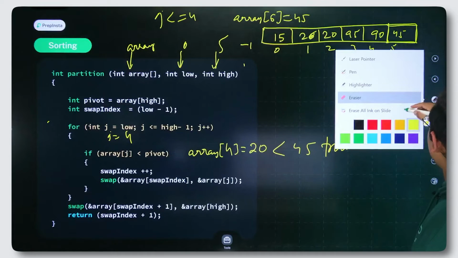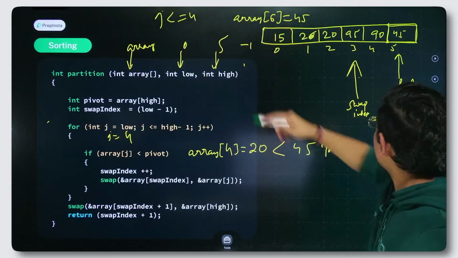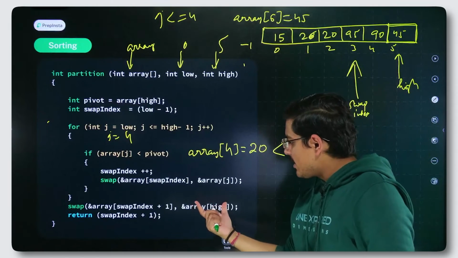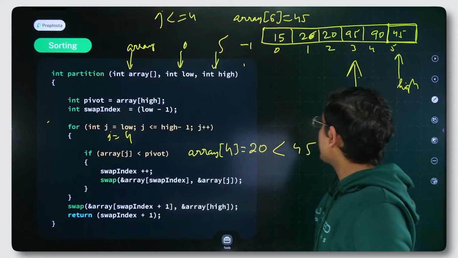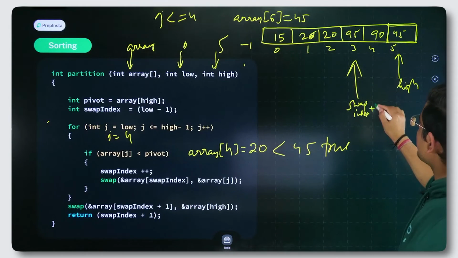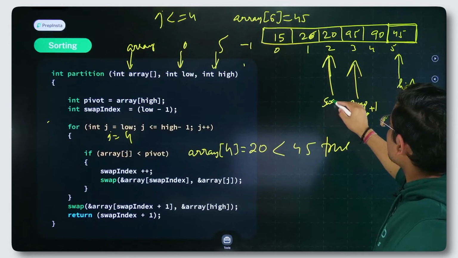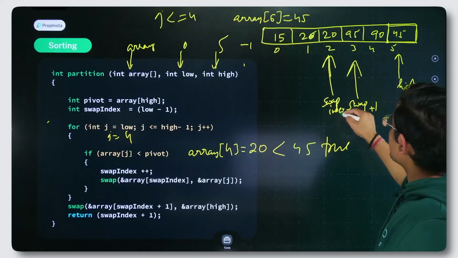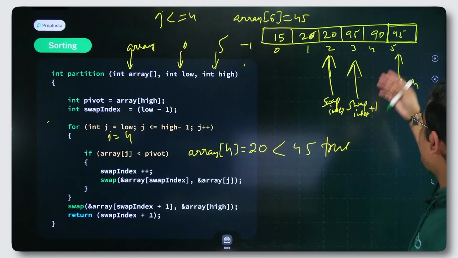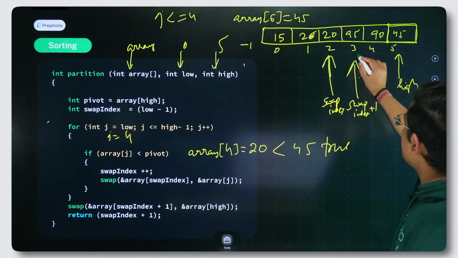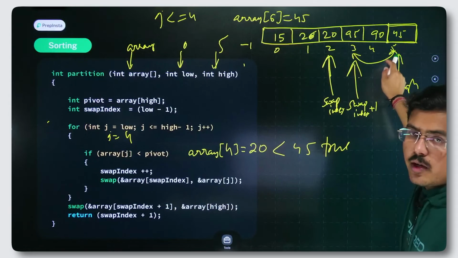And if you correctly remember, my high was pointing out here, high was 5, right? So what I do is I interchange the value at array of high and the value at swap index plus 1. This is swap index plus 1 because this was my last swap index that I left. I push it to swap index plus 1 and change the values. So these two values would be changed. Here swap index plus 1 is being swapped with the value at array of high.